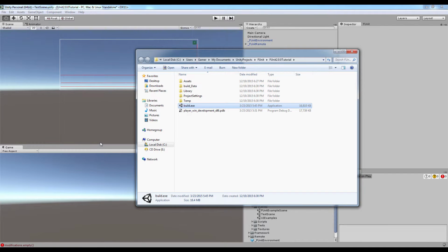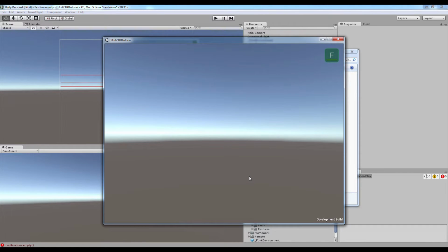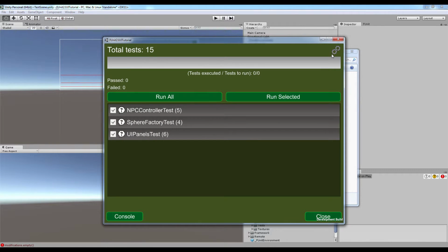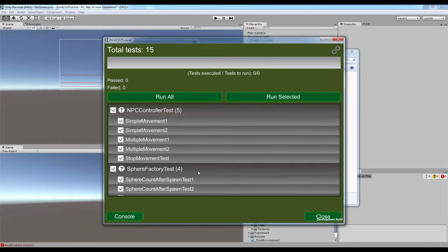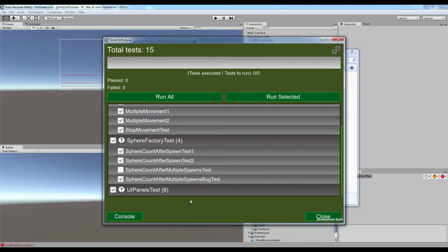Now that it's built, let's launch the application. Notice our empty scene has loaded and we have a small FUnit Remote button on the screen for us to click. Clicking this launches FUnit Remote. Notice how the interface is quite similar to the editor version. We are presented with each test class, and selecting one of these classes shows the tests that are found within.